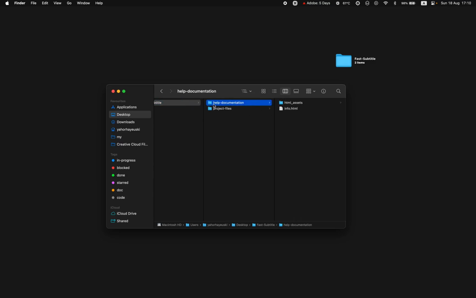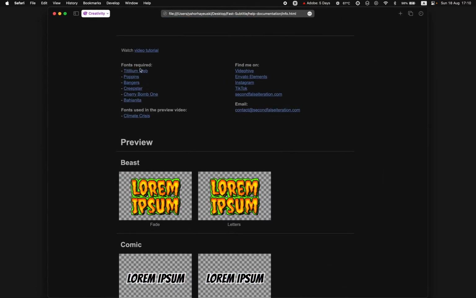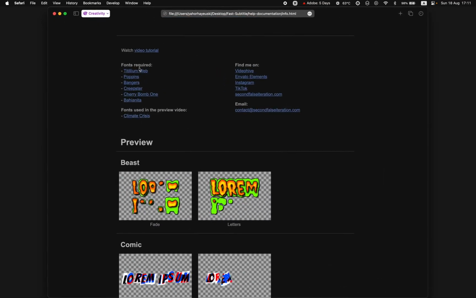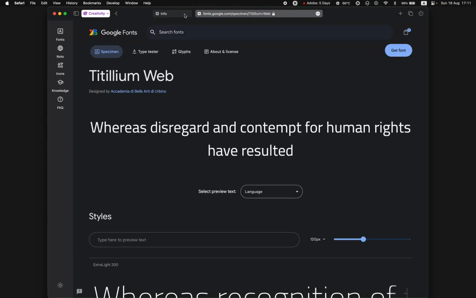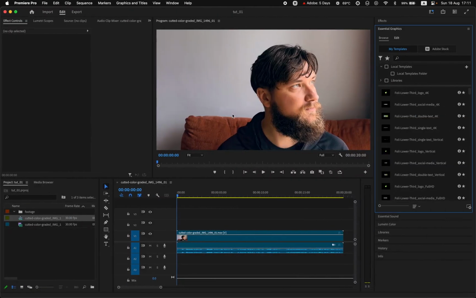Before we start you need to download special fonts. The link you may find in the help documentation info HTML file. Here it is, those fonts, so install them one by one, and after that you're ready to open Premiere Pro.